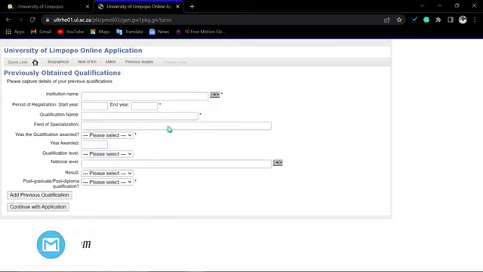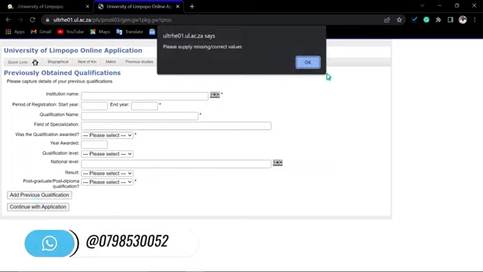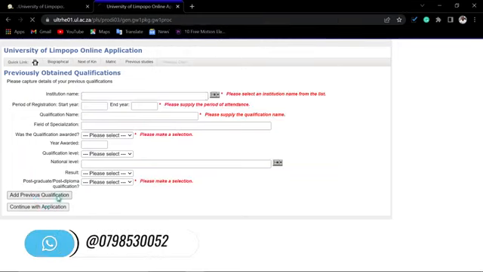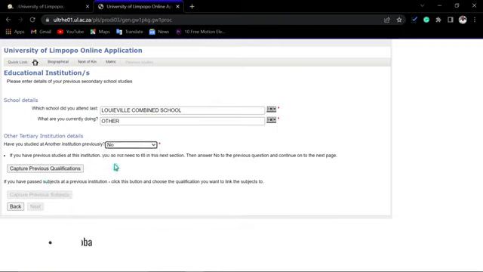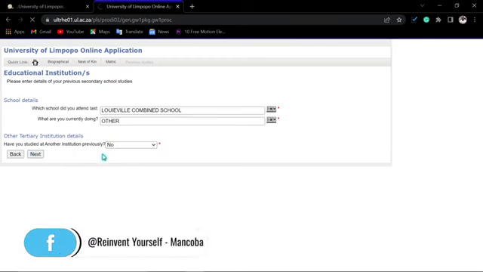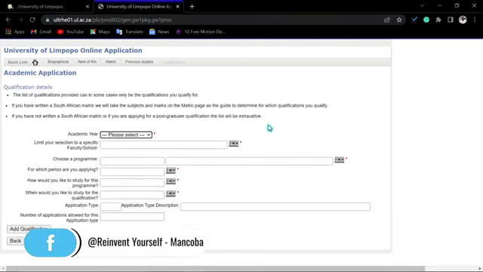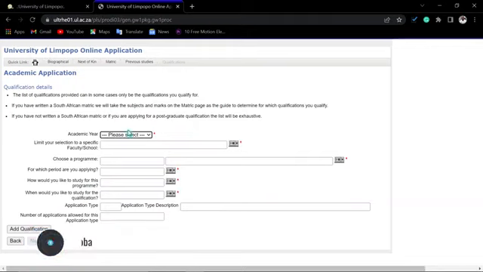Then after that, you come and fill in this information. Then you click add previous qualification before you click continue with application, so that you'll be able to click the next year. So in this case, let me leave it at no. Then I click next. We come to this part where we need to select our programs.